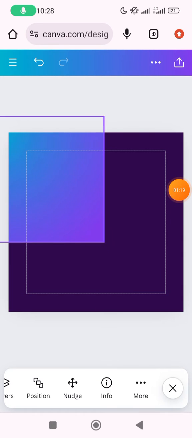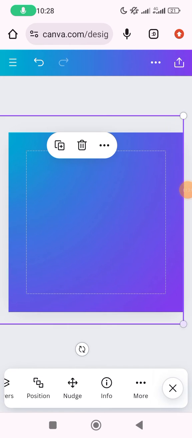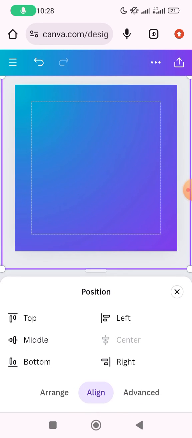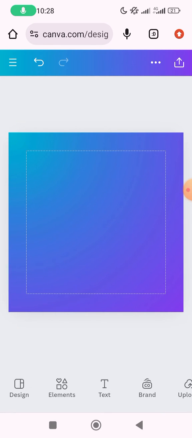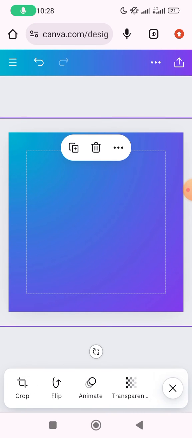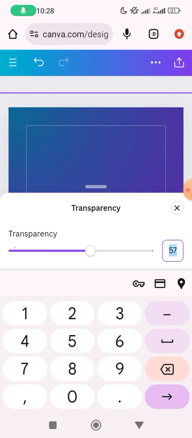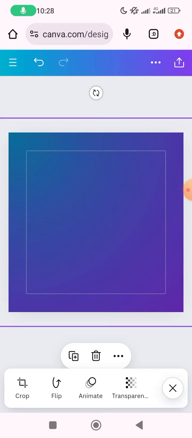So I'll just increase its size like this using this edge here, and place it. I go to position, go to align and click on middle. So once we have it here, the next thing I'm going to do is to go to transparency and reduce the transparency to like 60. I think 60 is okay.